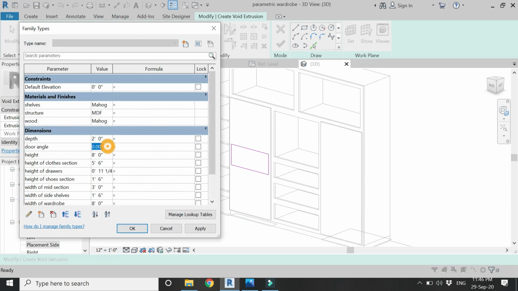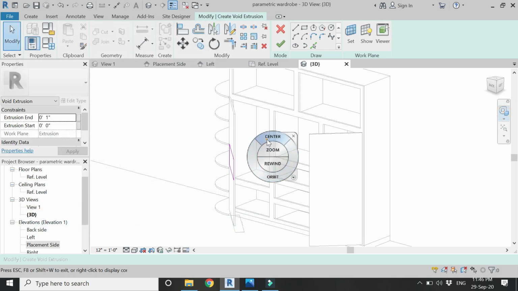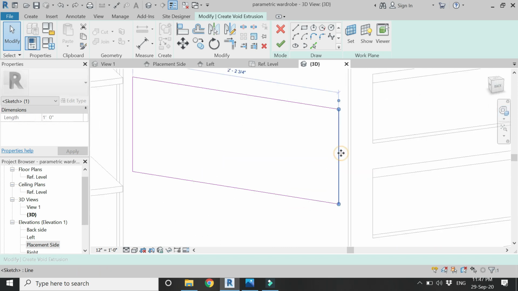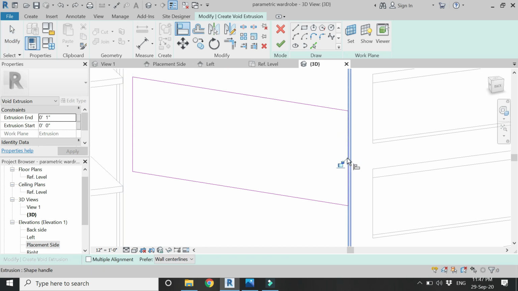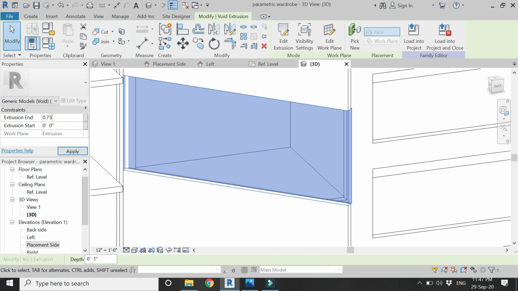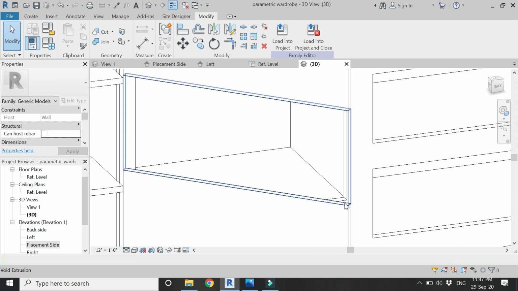and let's open the door. And then select the align command and align this line with this side of the doors like this and lock it down. Then click OK and give the extrusion end value of this void extrusion as 0.75 inches. Now close the door.